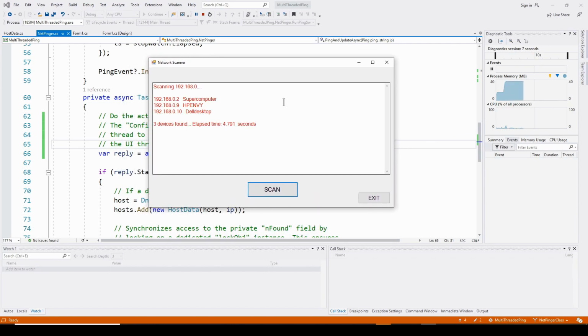There's some really good tips on using async and await.